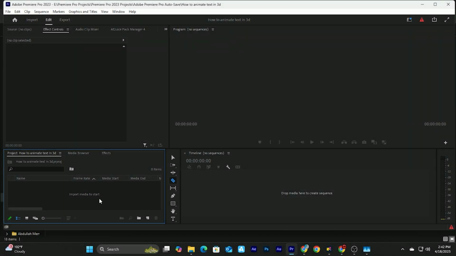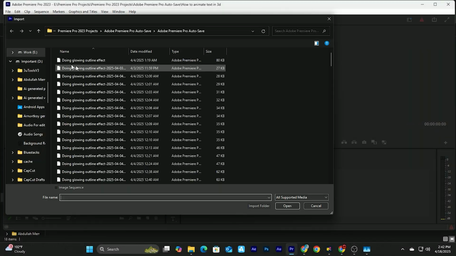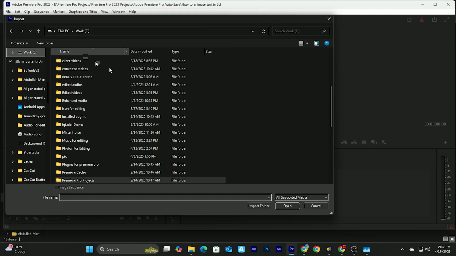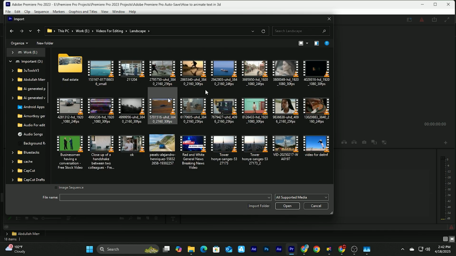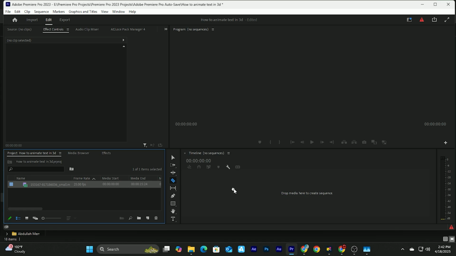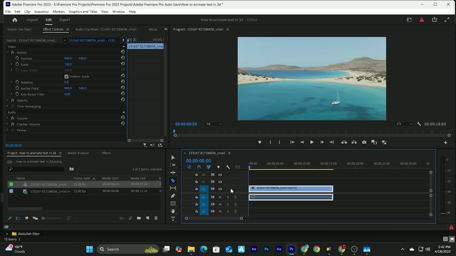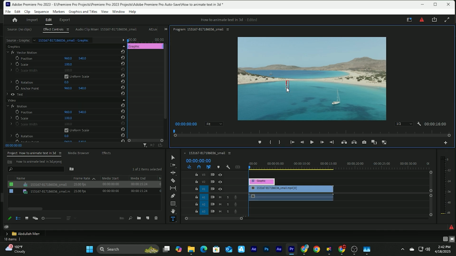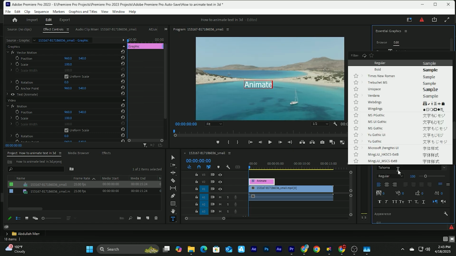As you can see, we are currently on the computer screen. First of all, we'll import our video. Then, we'll drag the video onto the timeline. Once the video is placed on the timeline, we'll add some text on top of the video. We'll adjust the text.